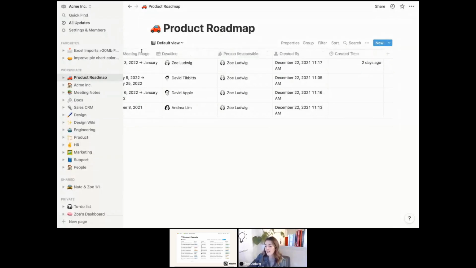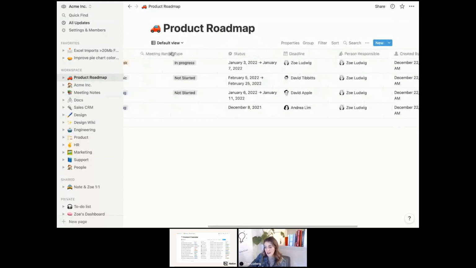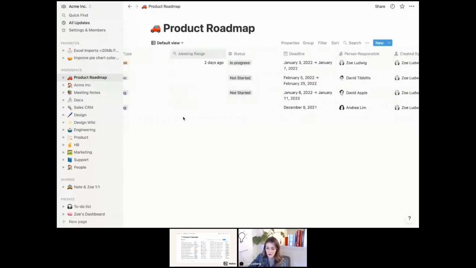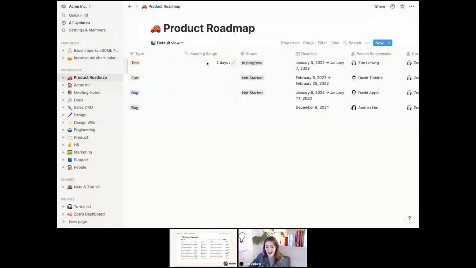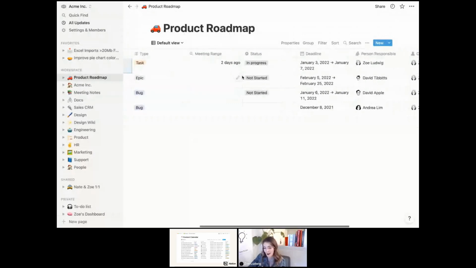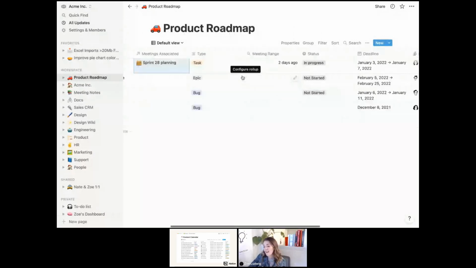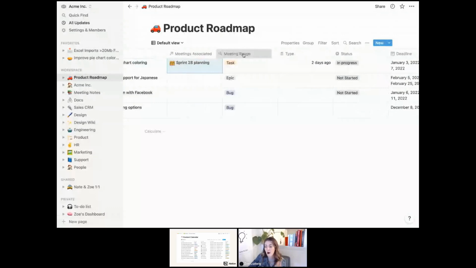And again, everything in Notion is about customizing it to make it work for you. So if this isn't helpful, that's okay. You could create a status column or what have you that works better for you, but this is just a way to auto calculate and automate some of that work.